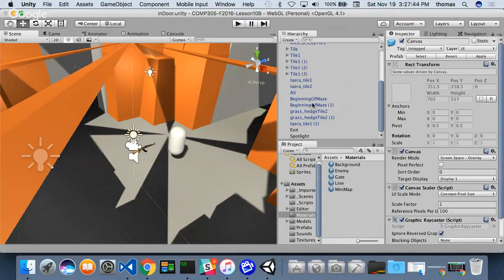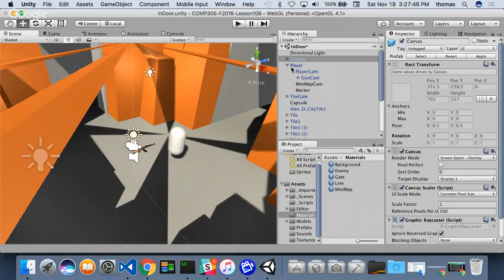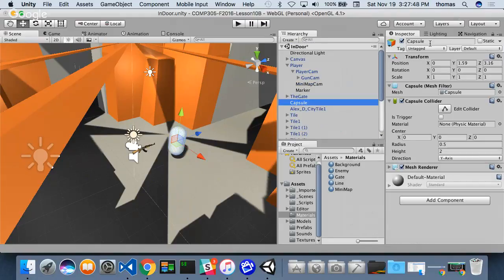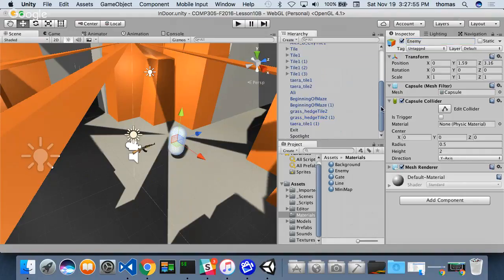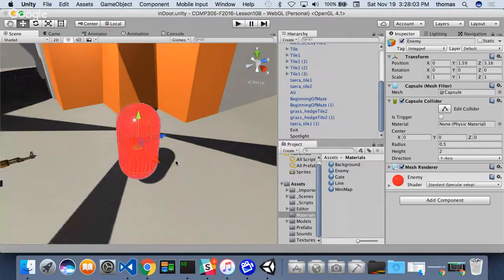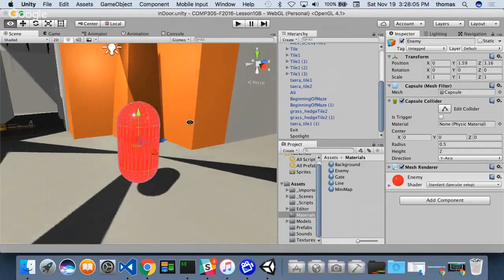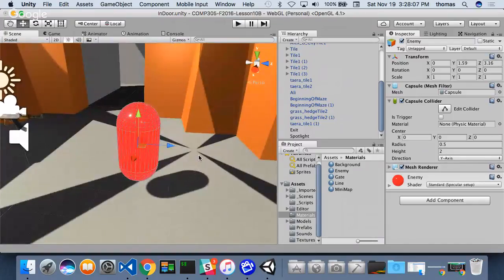Now I want to tie it to this object. If I look at my enemy object, which is my new capsule, I want to call the capsule enemy. I'm going to pull this material on top of the enemy, so we make it look like an enemy. So here's the enemy material. It's red. Right now, it looks like some kind of red object. It doesn't glow or anything, but it's got its own light.